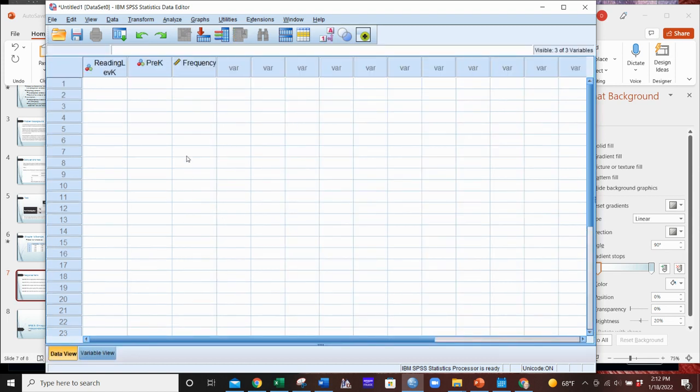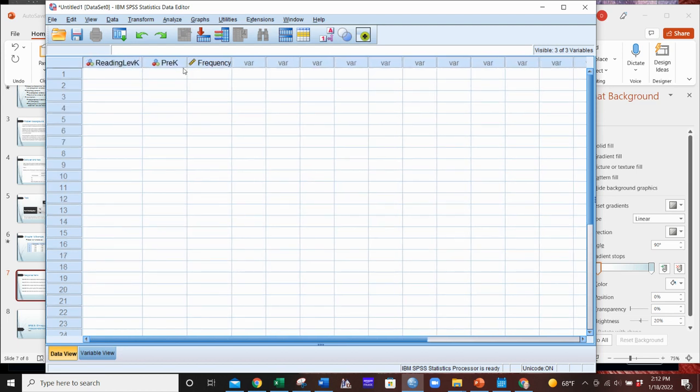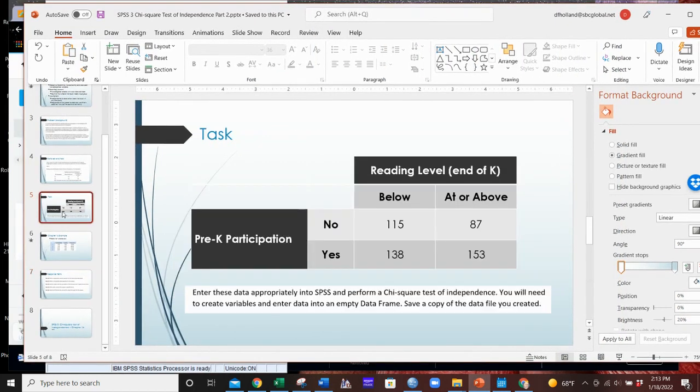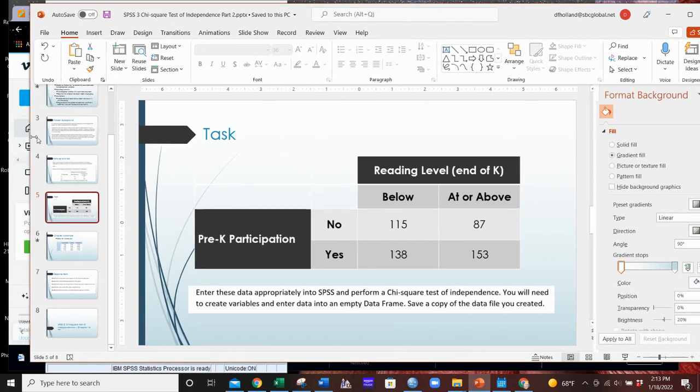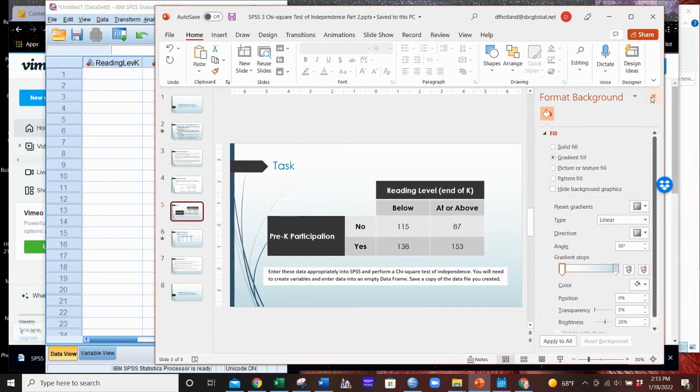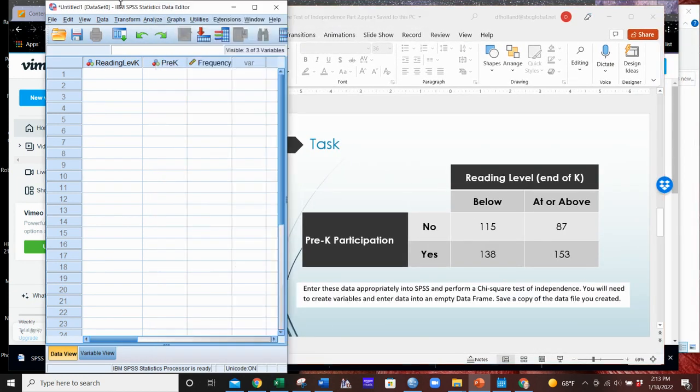So now when we go over to our data view, we can see that we've got our reading levels and our pre-K and our frequency are there. Let me move this out of the way so that we can also take a look at this data table here. Clean this up just a little bit so we can see it side by side. So here's our SPSS. Over here is the data that we need to put in.